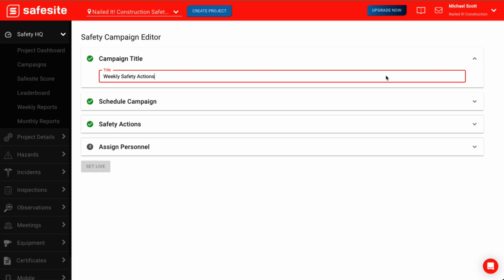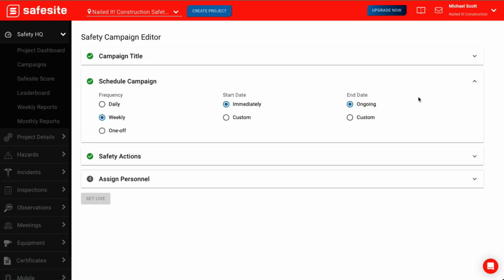Next, schedule the frequency of the campaign. Daily campaigns run from Monday through Friday and exclude the weekends. They give mobile users 24 hours to complete actions each day. Weekly campaigns start on Monday and end on a Sunday, which give mobile users 7 days to complete the assigned safety actions. As a best practice, complete weekly assigned safety actions on Mondays and Tuesdays to better impact the SafeSite score. Foresight insured clients will have weekly campaigns scheduled.